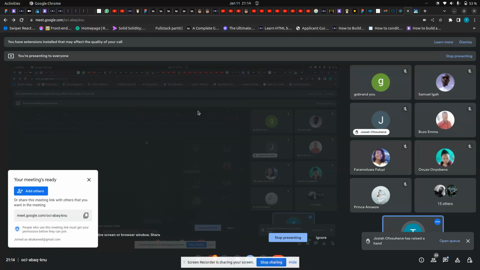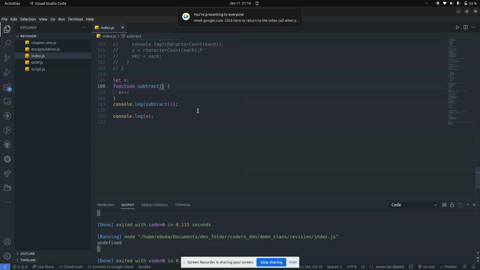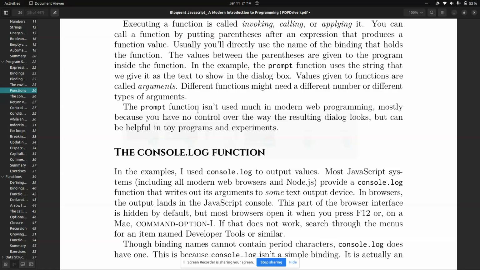Well, if you have issues with your whatever, don't bring it here. But if you have any JavaScript issues related to functions, just ask me, I will help out. This is an opportunity to ask any question.